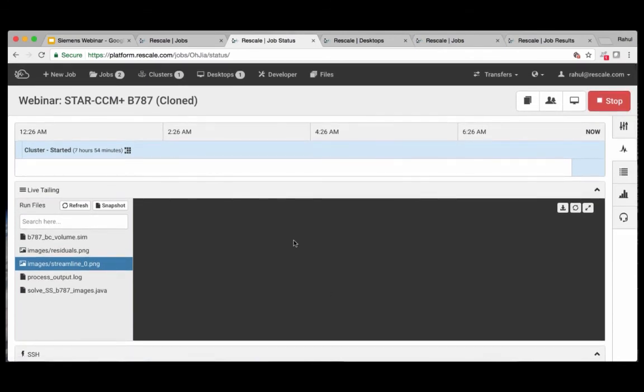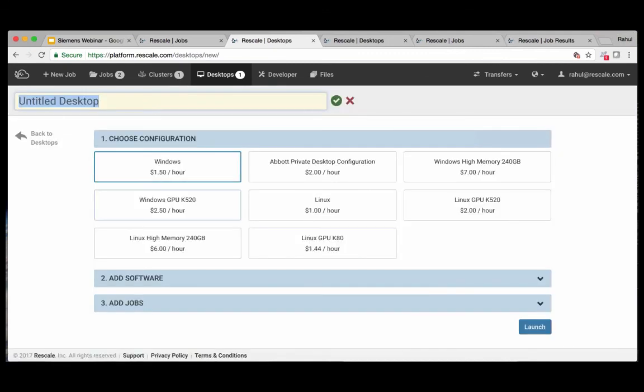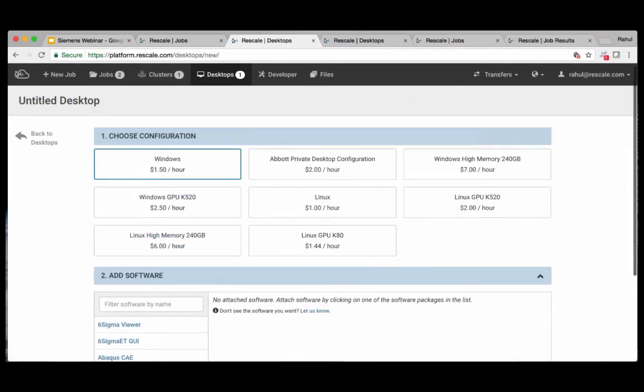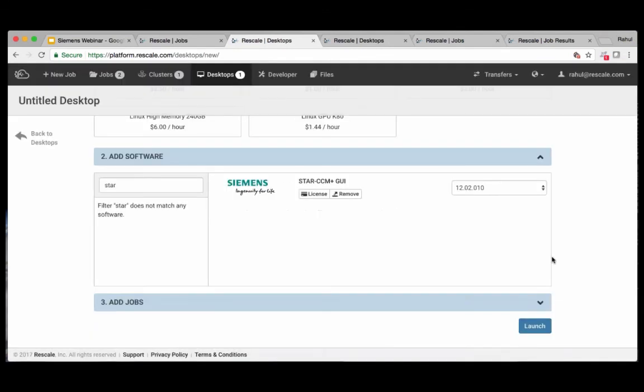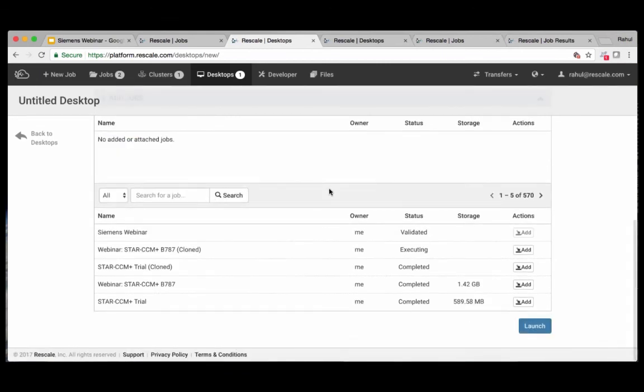Okay, so now that we're good to go on this, I would like to show you our visualization feature, which is our desktops feature. To do that, you can go onto the desktops tab over here, and you can set up a new desktop. We have a wide number of configurations available, and right now we have chosen Windows. After that, we can attach our software to our desktop and choose the license type and your version over here. Additionally, you can attach jobs directly to the desktop, and that way you can just visualize it straight, and you don't have to do any transferring of files, and everything is held within the cloud.